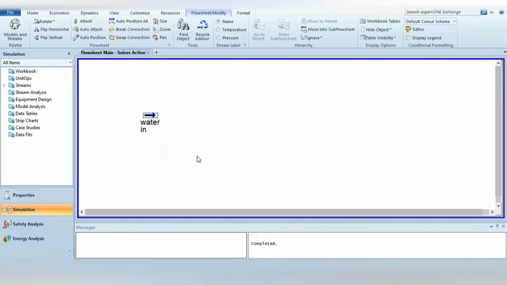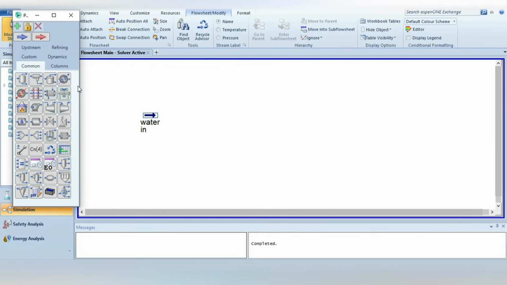Now the second thing was, we are splitting this water stream into 70% and 30%. 70% for the town and 30% for the irrigation field. So just again go to the left top side and click streams and models, or press F4, and then this dialog will open. Now we have to choose a splitter, that is here.